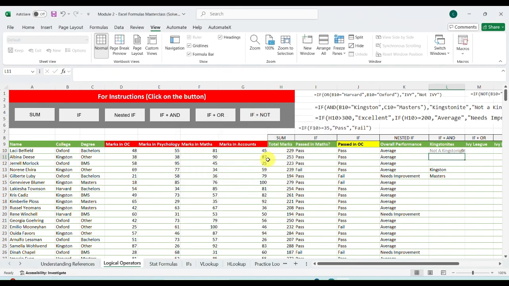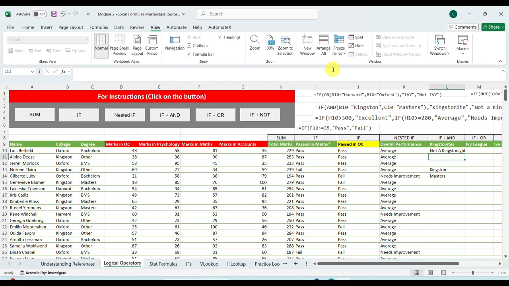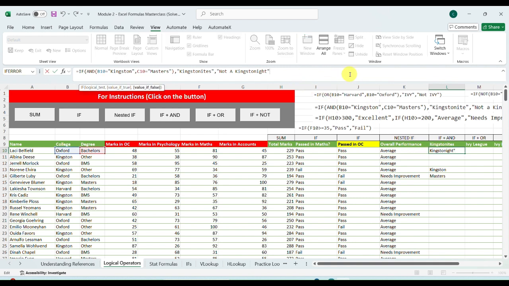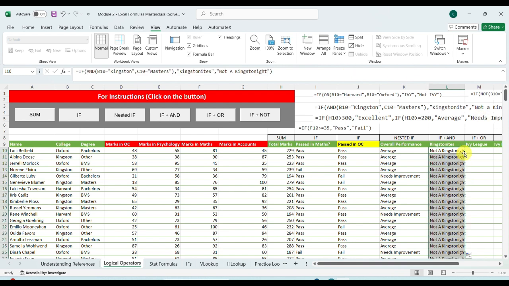See, the case is we'll have to close this bracket before ending. But Excel is smart enough, even if you don't close the bracket and press enter, it will ask you and make it correct. If I close the bracket and then press enter, nothing will happen. It has taken. So not a Kingstonite and Kingstonite. So here we have seen if and if plus and uses of both.